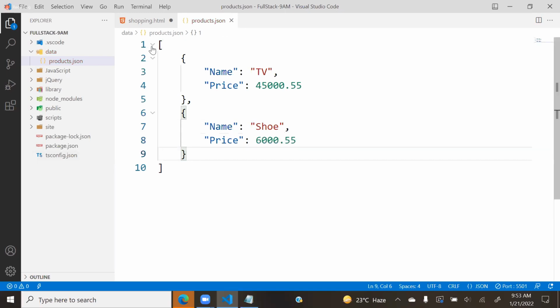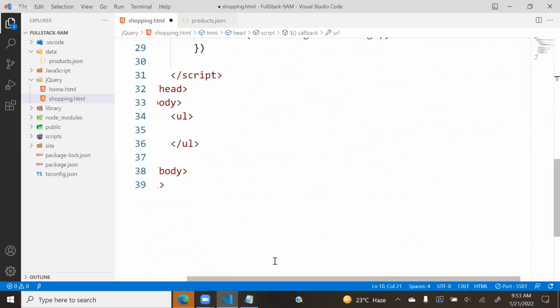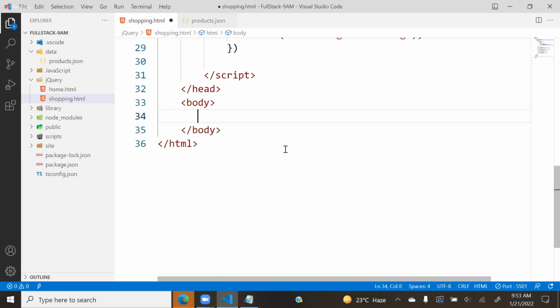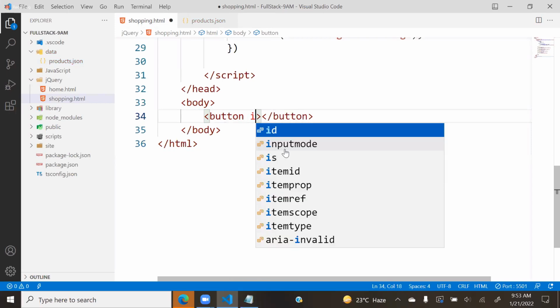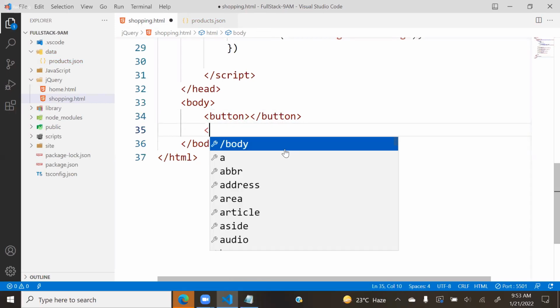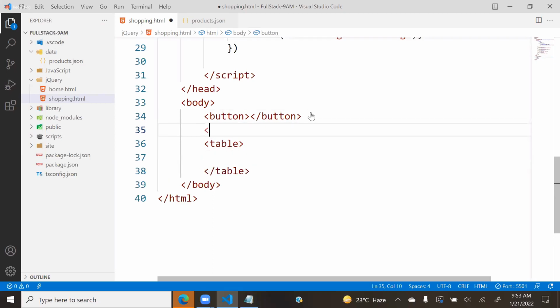I am fetching the data. What I will do now is fetch the data, get the data and display it on button click. I will put a button, so only one button is there. Under that button, I will create a table. Let's put a line break, roughly, then the table.